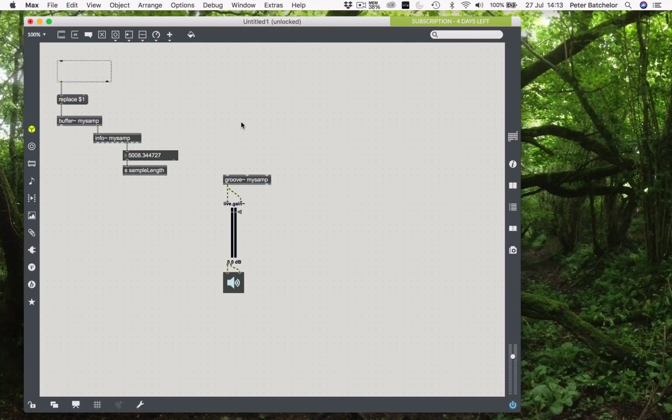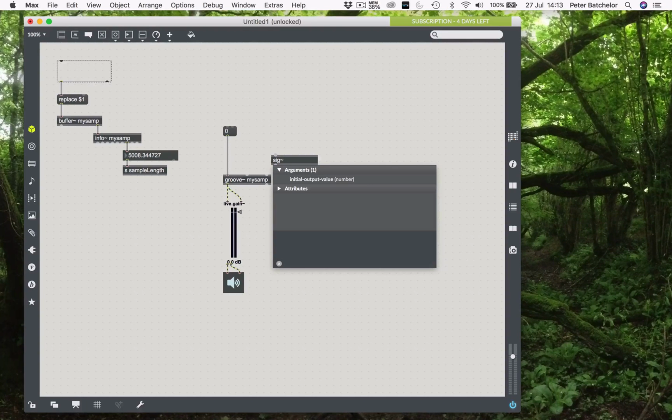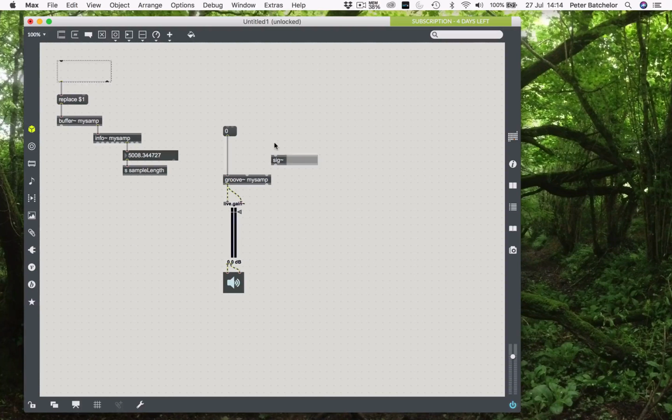So as I say, two things that we need in order to get this thing to play back. We need something to tell it where to start from. So I will tell it to start reading that sound file from millisecond zero, and something to tell it how fast to play back. So we use a sig tilde object with a specific value that will tell our sample to play back at a particular speed. And I'm actually going to send a message to the object to tell it to play back at one speed. So I'll send that into there as well.